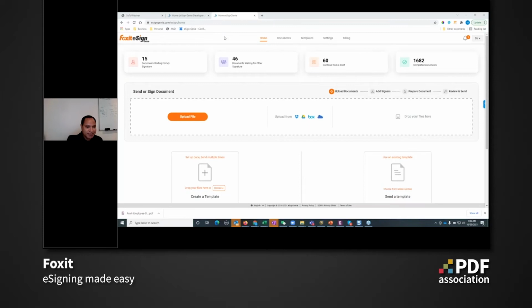My name is Mahinder Bits, and I am SVP with Foxit. Foxit eSign is the product; before that, my company got acquired by Foxit, and eSign Genie is now Foxit eSign, and I'm honored to present. I'll keep it as I said, it's eSigning made easy. So I'll stay focused on the eSigning part of it.